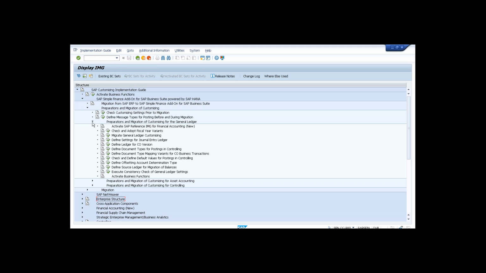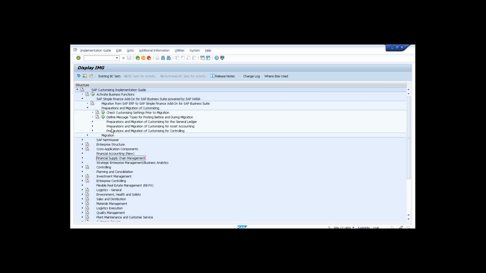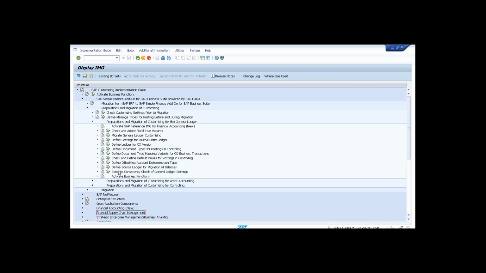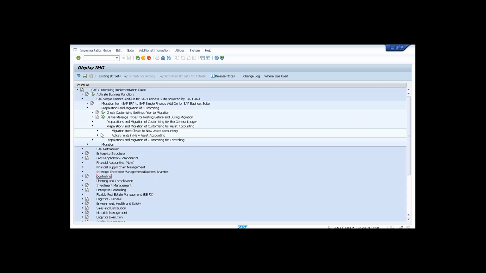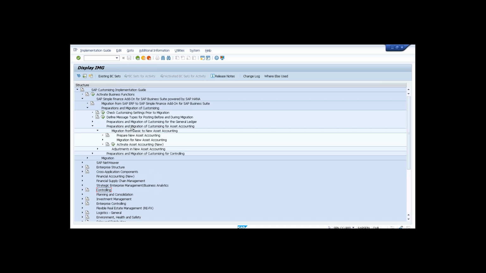Now today we need to understand the next activity, which is preparation and migration of customizing for asset accounting. Similar to the steps that we have performed in the sequential manner for general ledger accounting, there are some steps that we need to perform also in new asset accounting. So I think we'll just go through this system first, and then we'll go through the PPT also.